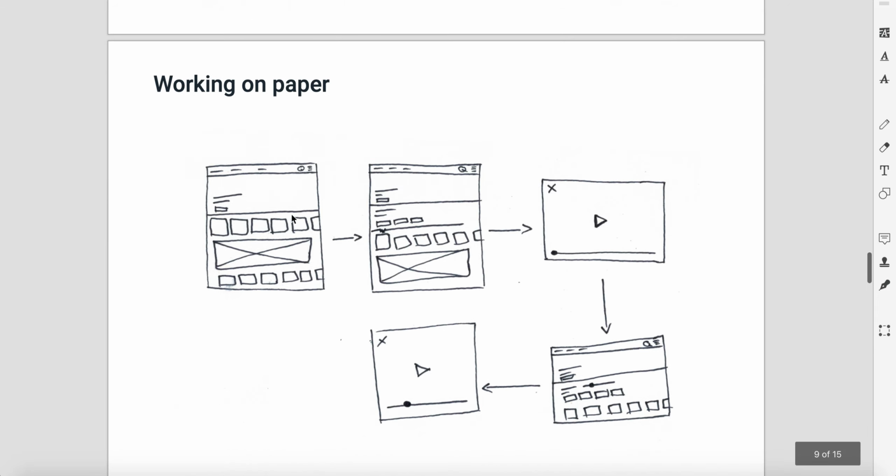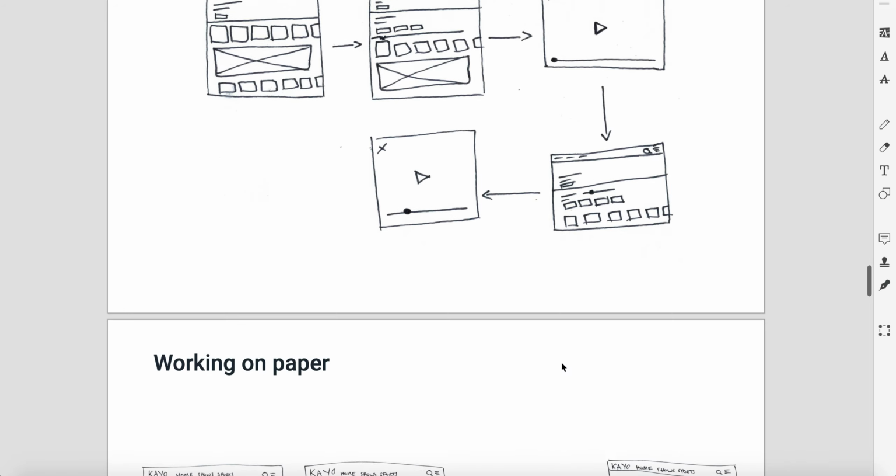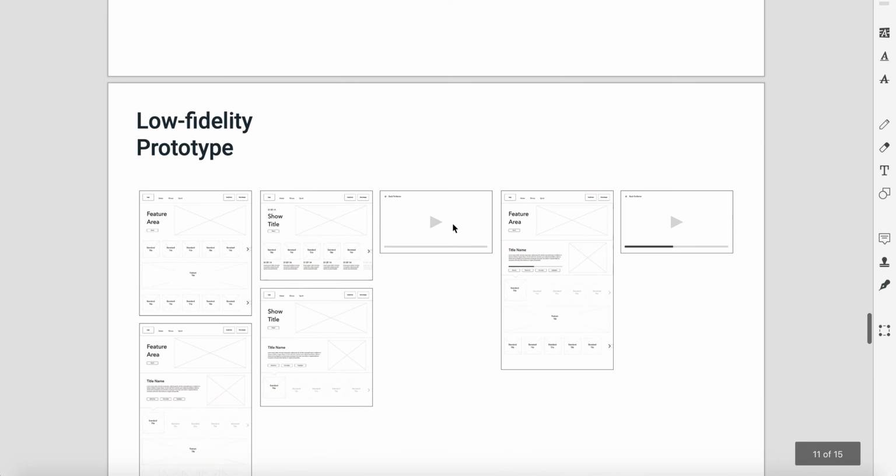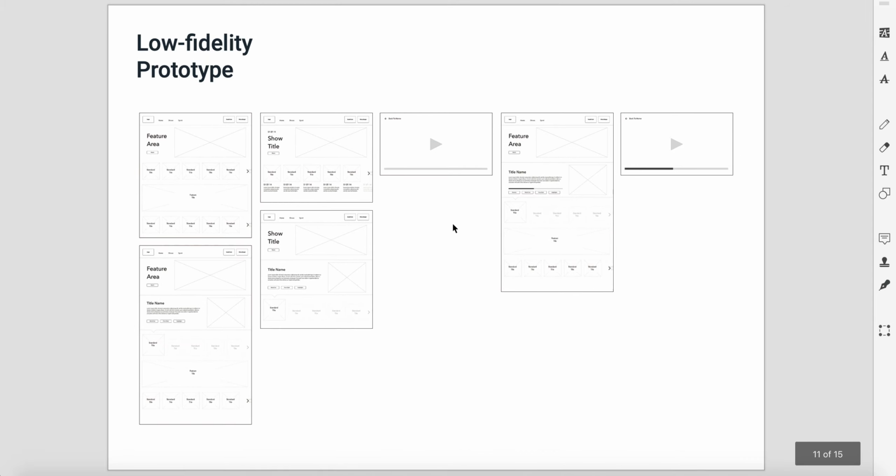Started working on paper, just creating some basic prototypes here, mainly for the flow of the website. Then I started refining it, where things are going to sit, what's going to stay on one page, what's going to go somewhere else. Still working on paper at this point. Then I created my low fidelity prototype, which I did on Sketch, and it is also on InVision.